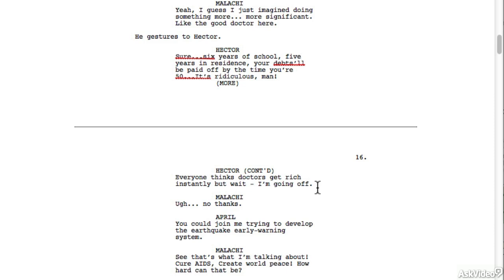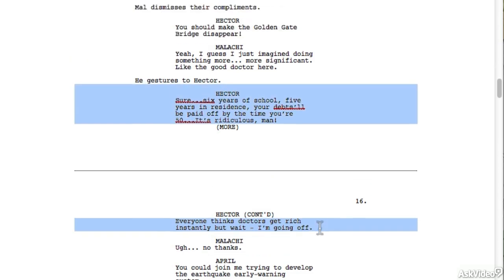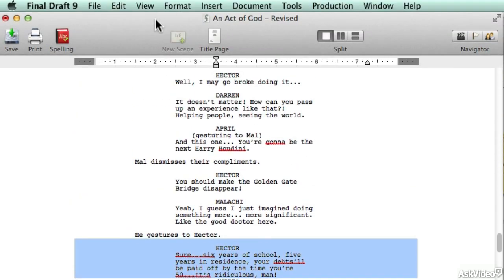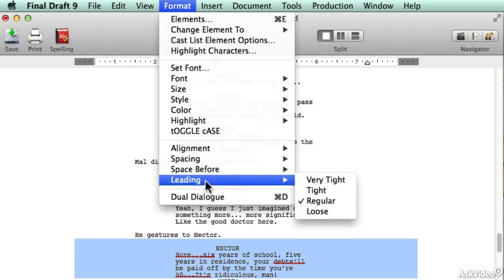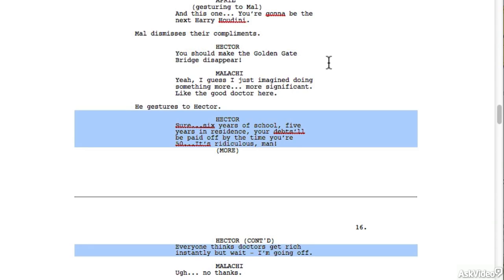What I can do is choose the leading, which is probably regular right now, and make it a little tighter. So I select Hector's dialogue, and I'm just going to make his leading a little tighter than it is. I don't want to go too tight. So I'll go to Format, I'll go to Leading, and I'll choose Tight instead of Regular. That doesn't quite do it though.